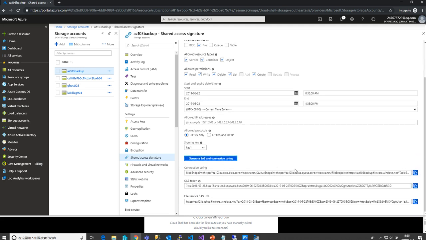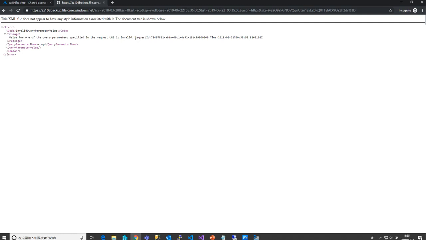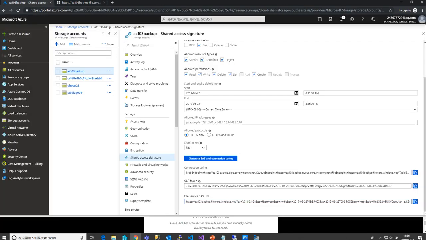So it will be generated as you saw, and they can use this to access. Let me put it in here. Here you can see the URI of this storage account. It's granted.